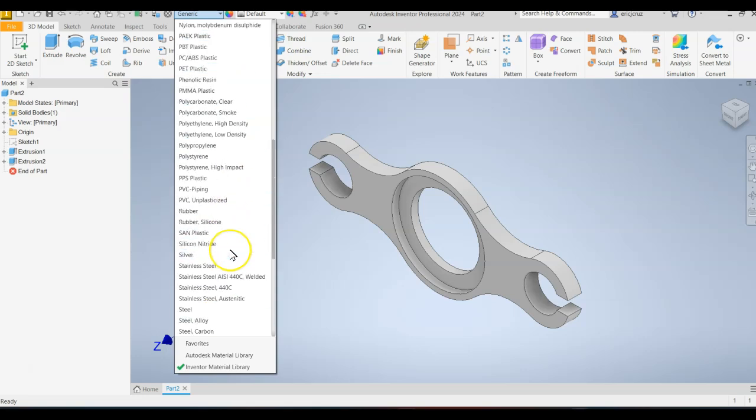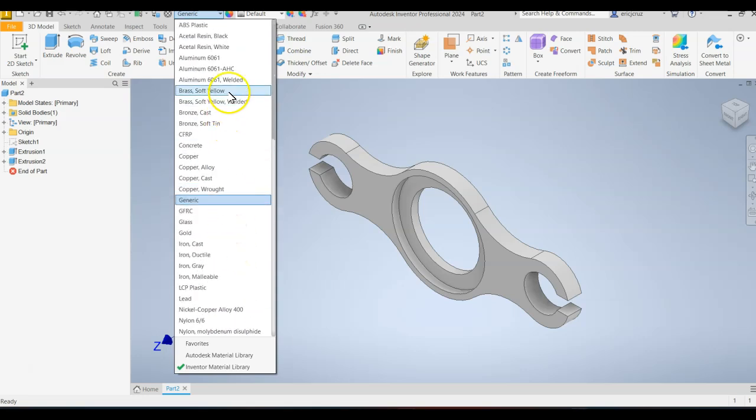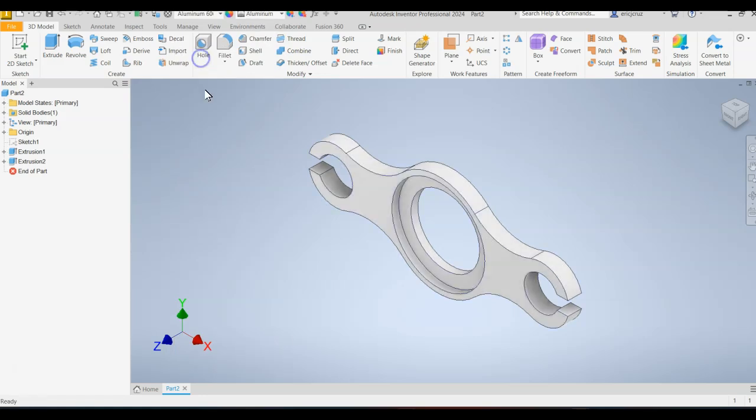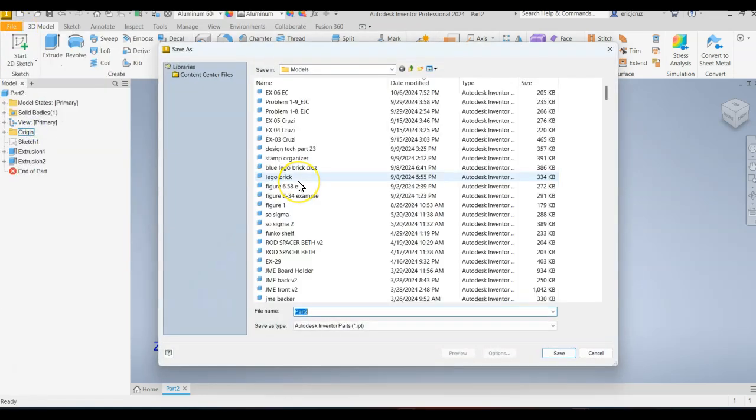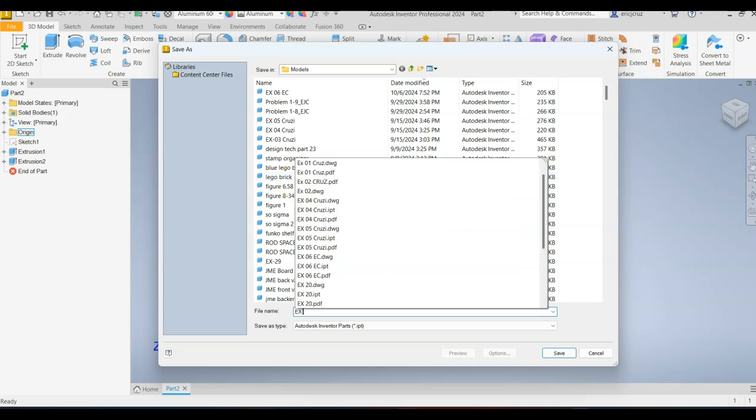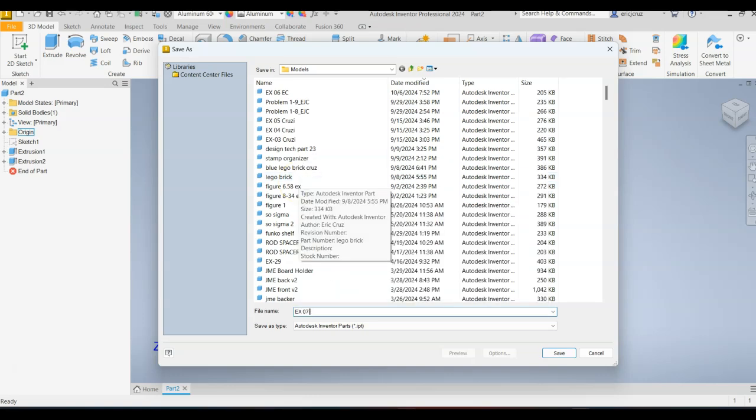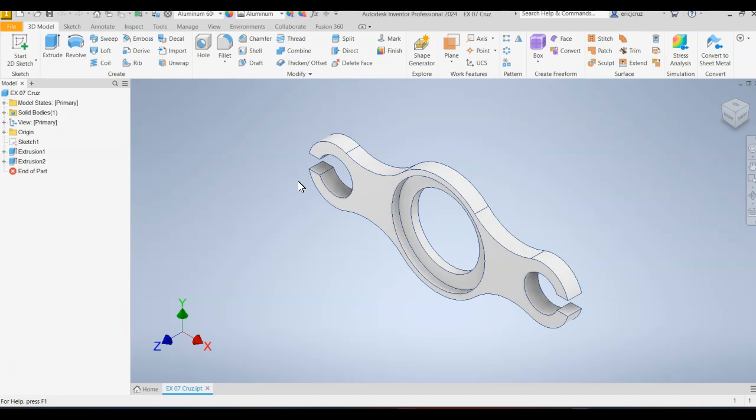Let's give it a material of, I want to say aluminum, 6061, file, save as EX07. I don't know why saving takes so long.